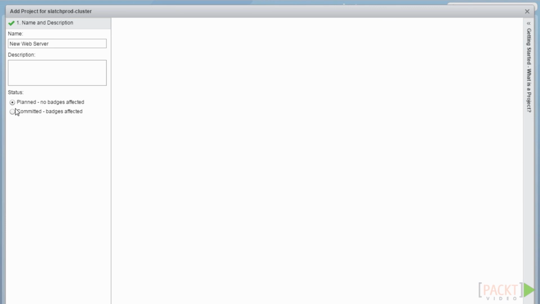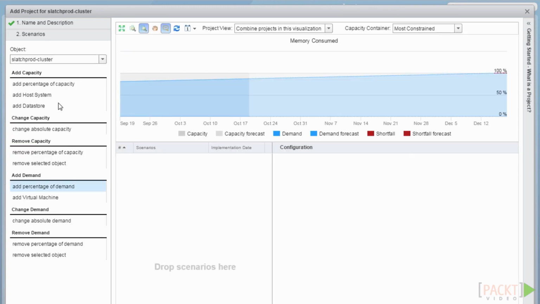Then we decide whether its status is going to be planned or committed. You can change a project from planned to committed at any time. What that means is it will affect the badges, the capacity remaining badge and the time remaining badge. So a planned project won't affect those badges, it's more information only, whereas if it's committed, it will. Once we've set the planned or committed status, we then add a scenario. Having a look at the scenarios on the left, we have different types of scenarios we can add. For example, we can add capacity based on a percentage of capacity, an actual ESX host or a data store.